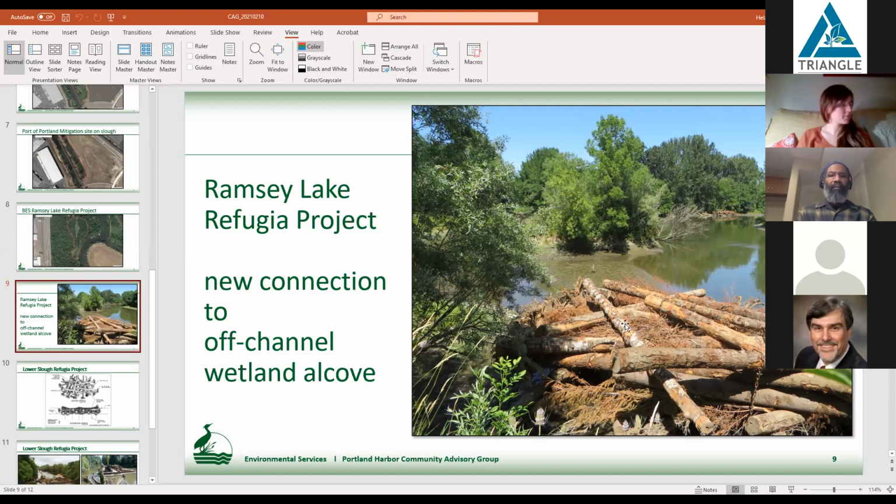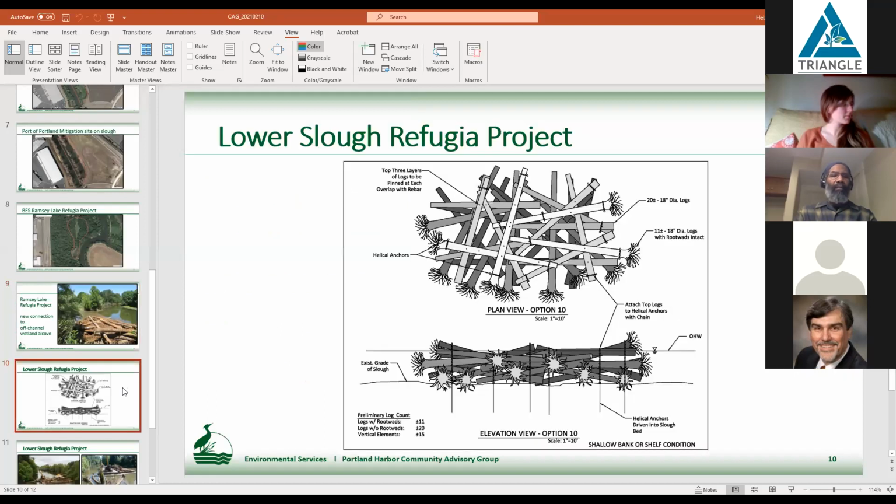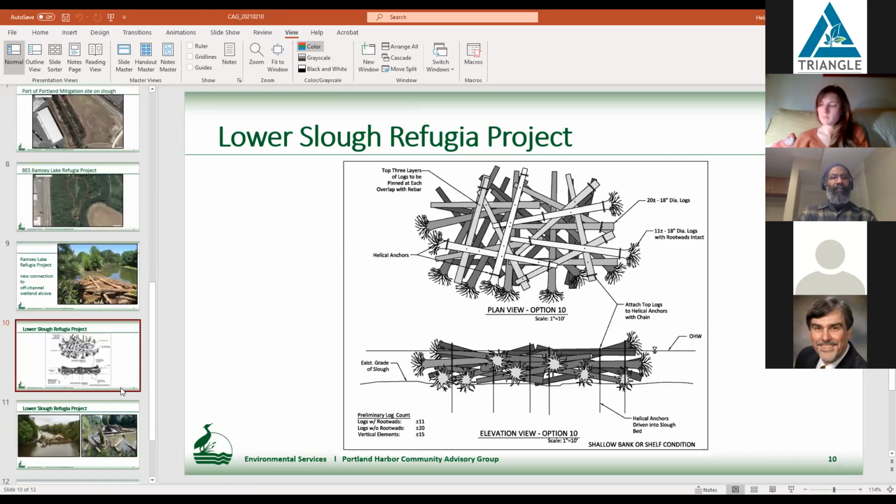So the last project is about these log jams, which are much bigger than the first set I showed you up at the mouth of the slough, which were an earlier project. This project was completed in 2015. And this project just placed log jams along the main stem of Columbia Slough in 2 locations. And the log jams contain up to about 30 logs. And this is just a schematic showing what they look like from the plan view and the cross-section view.